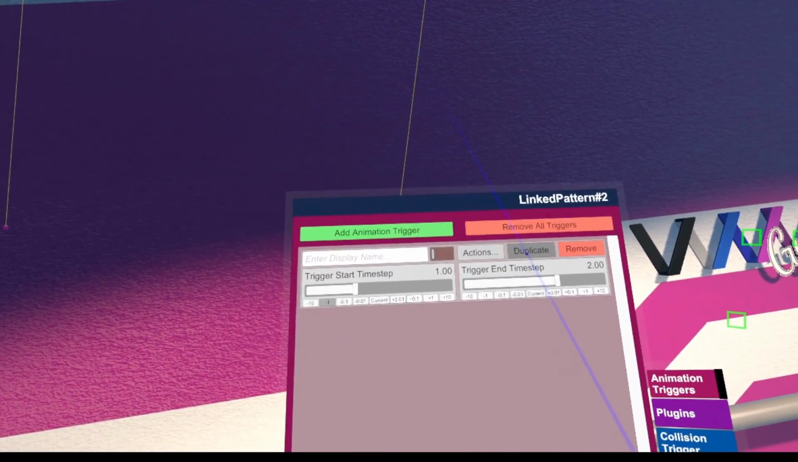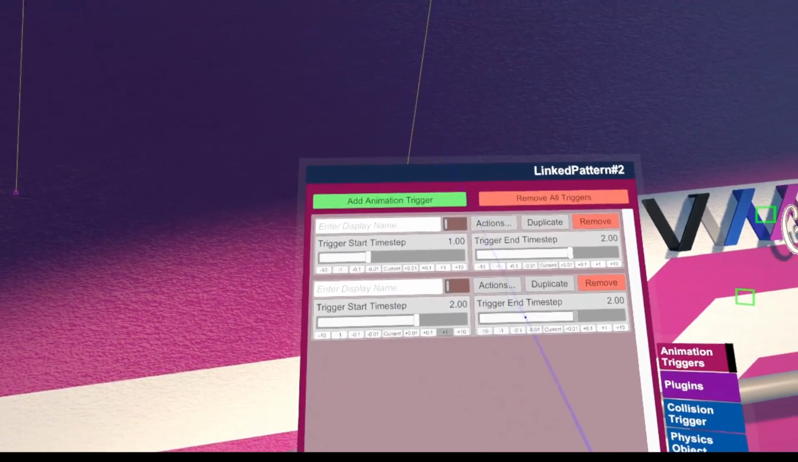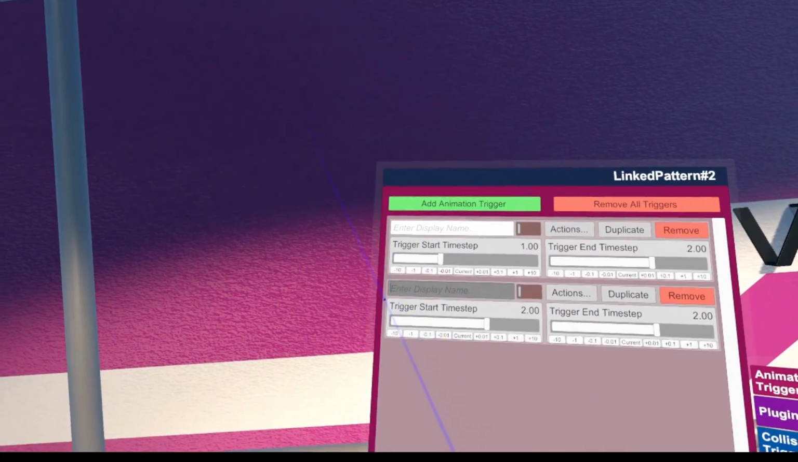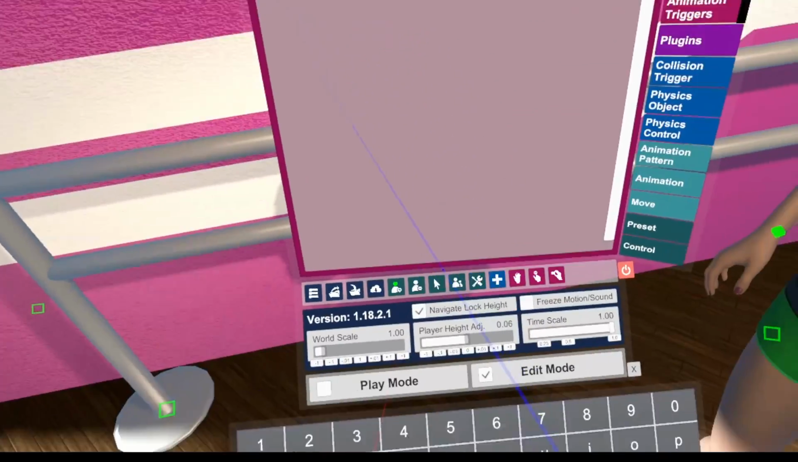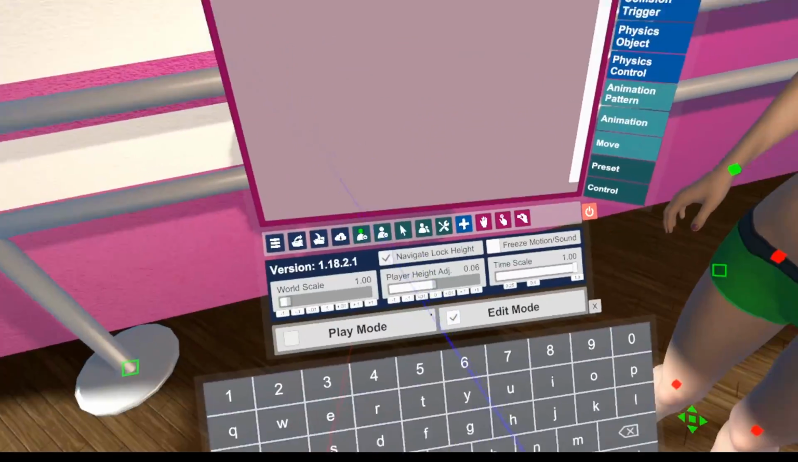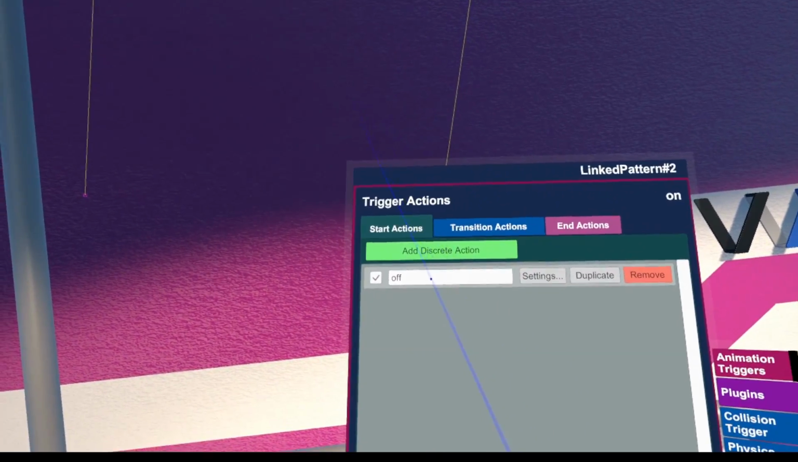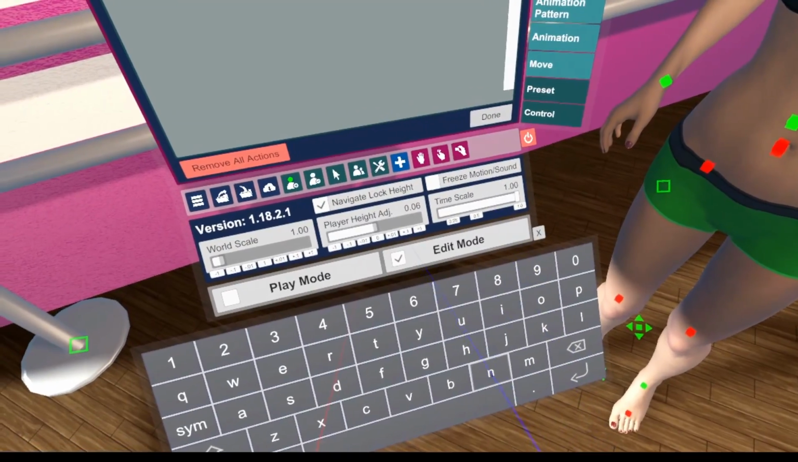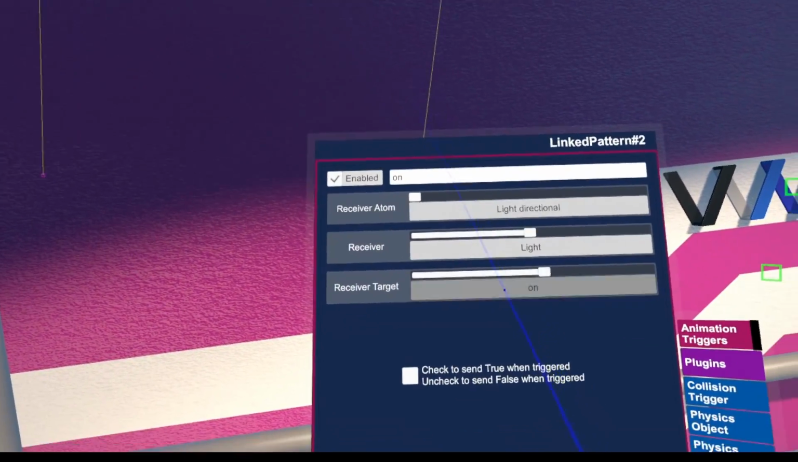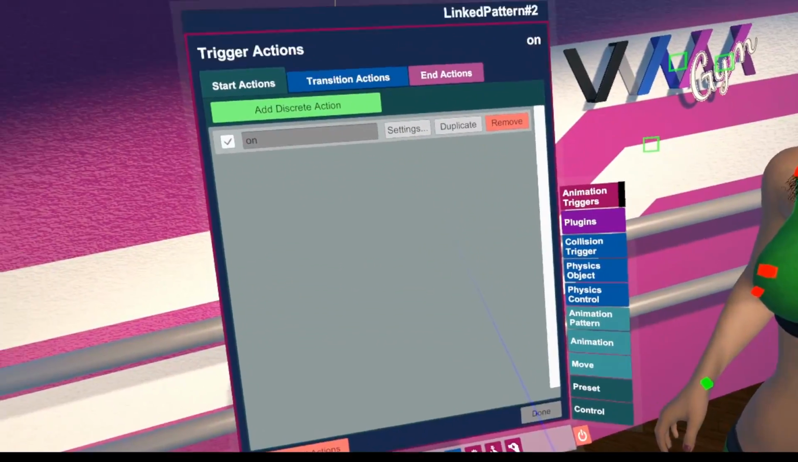Then we duplicate that trigger and move it to 2 seconds. Name the first trigger to off and the second to on. And in the actions of the second trigger, set the name as well to on and set the hook for true again. Good, let's test.